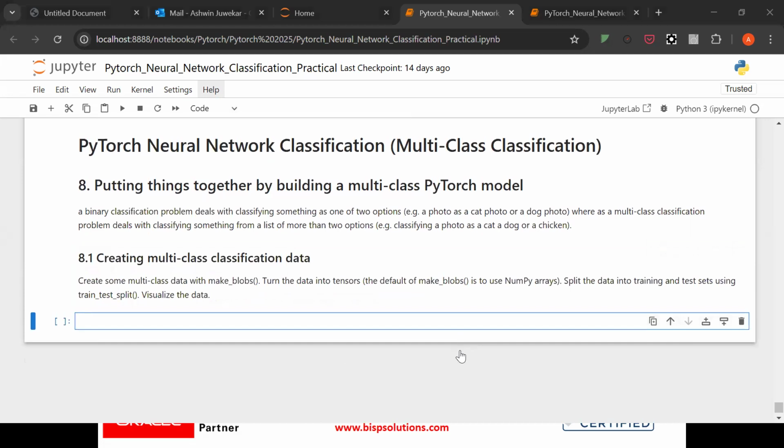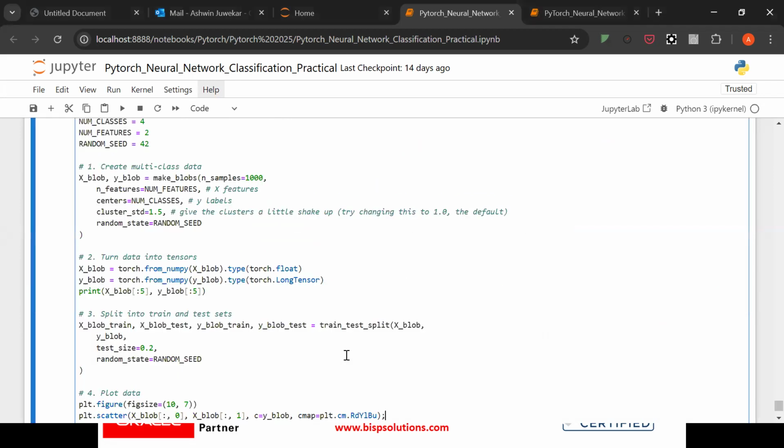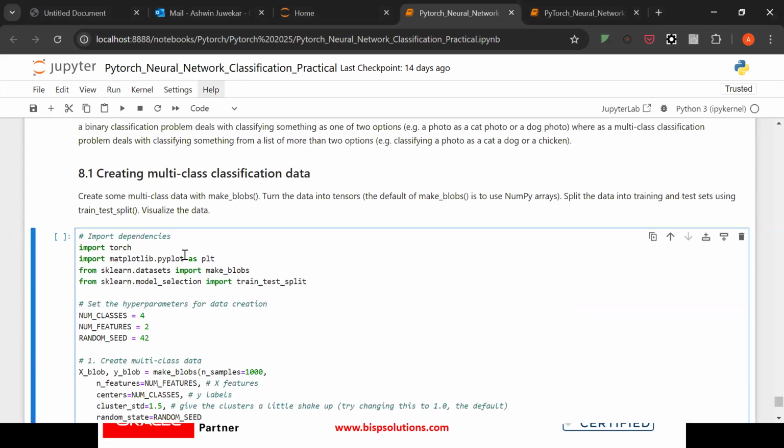Now see here, I have used a class called make_blobs. Whenever we start working on multi-class classification, first of all, we have to import the libraries. Let me show you this. Look at this: import torch, then matplotlib, and then make_blobs. Now see here, create some multi-class data.